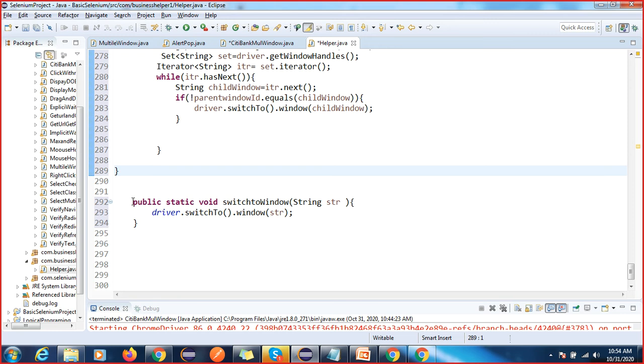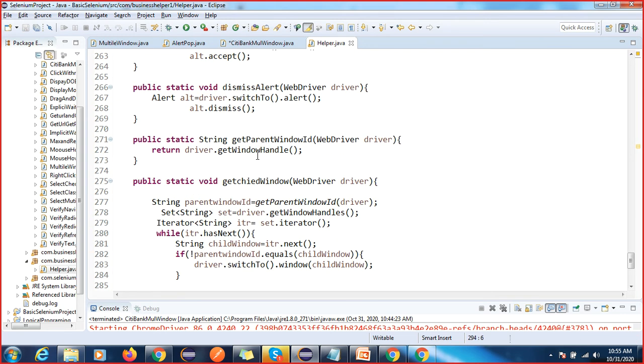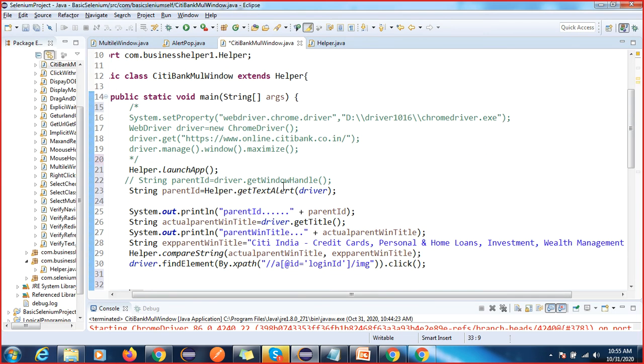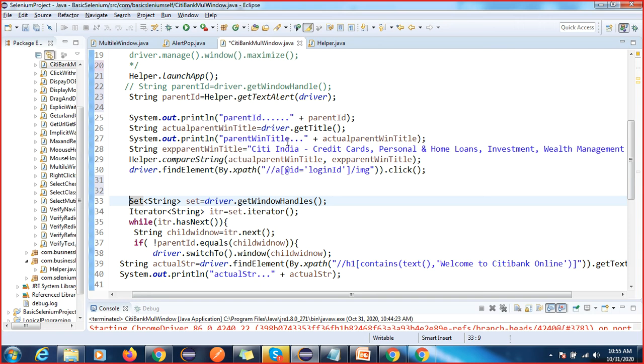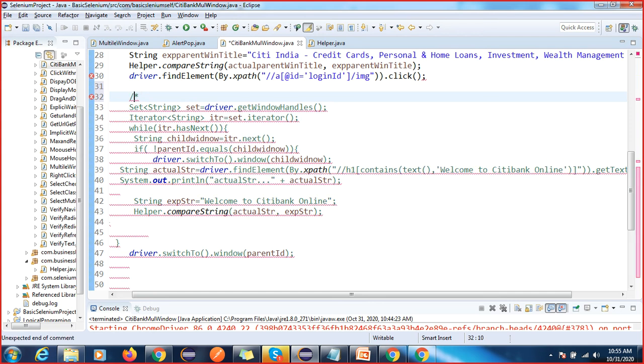So now I have created three methods. I will apply all these methods in this helper class. So here I have applied this. The parent ID we are getting, okay, this is the validation. So I'm trying to modify this code from here to here.